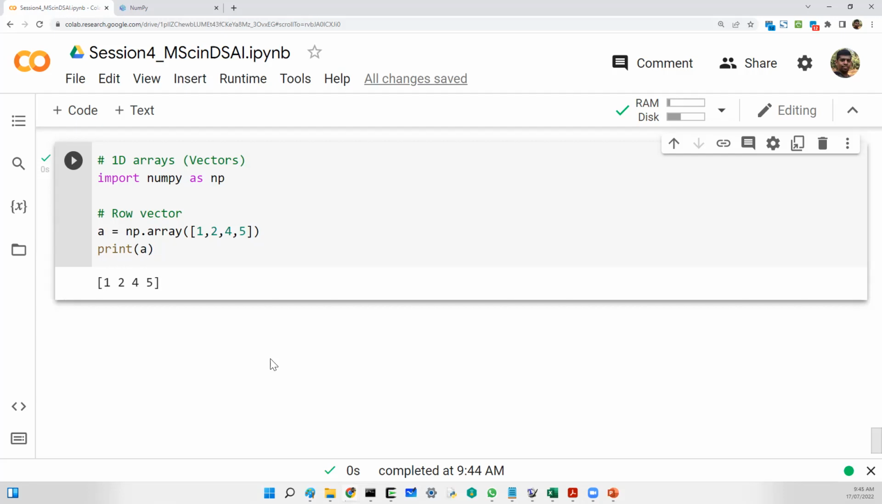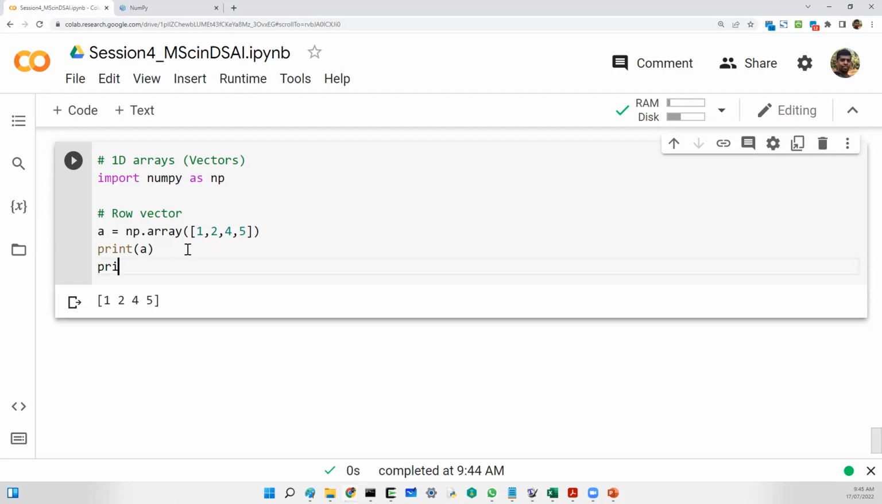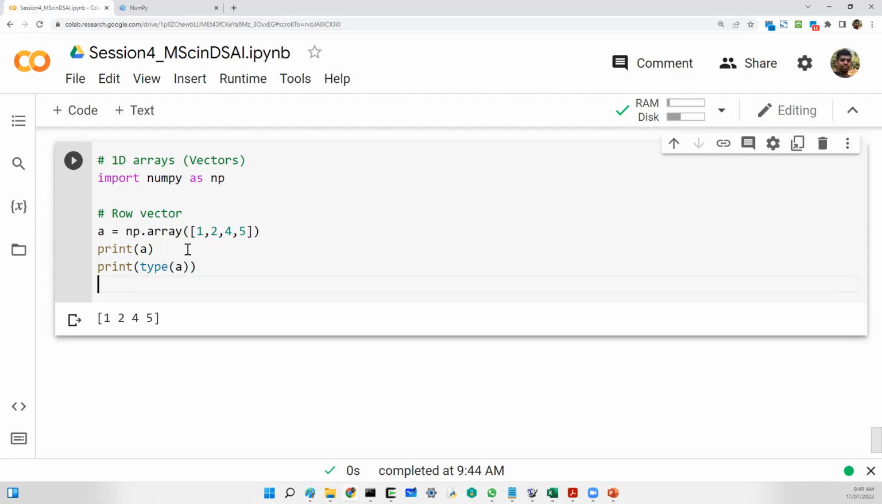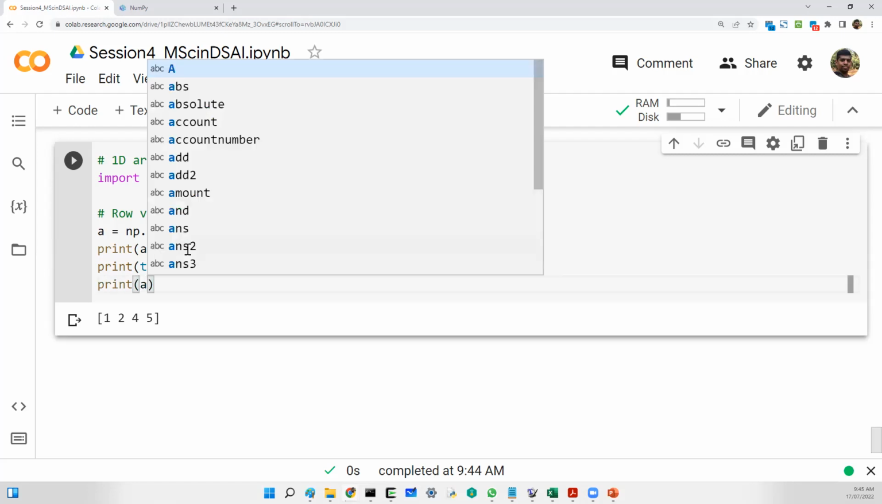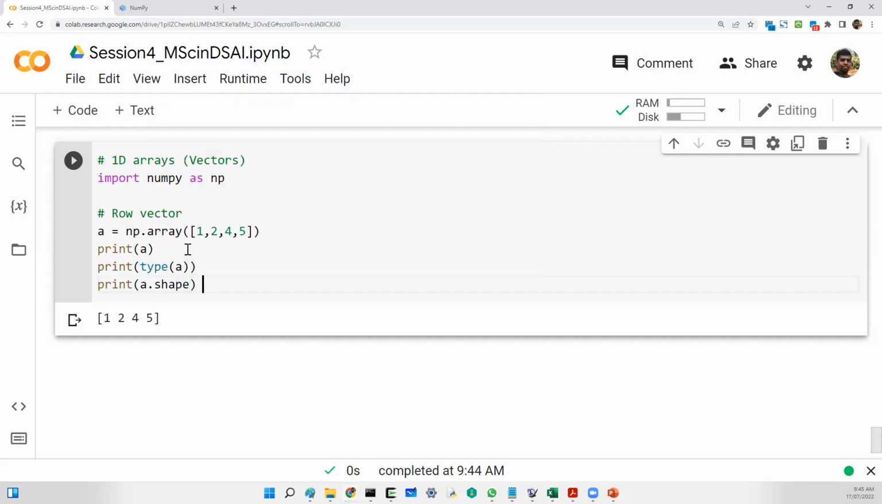Right. Since we have defined it as an ndarray, we have other things as well. You can use type A also, but we have already done this. But there are other methods, for example, the first thing we are going to do is get the shape of this array. Shape basically means the number of dimensions.